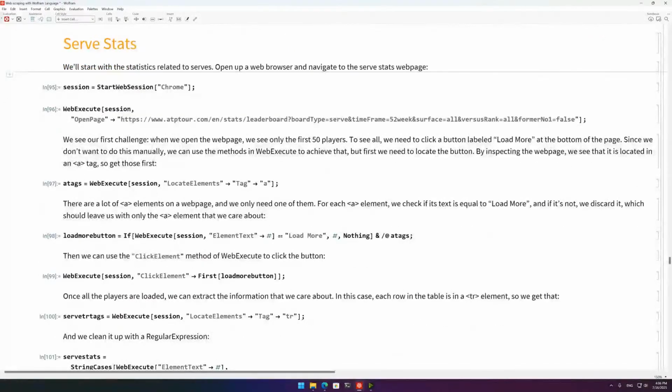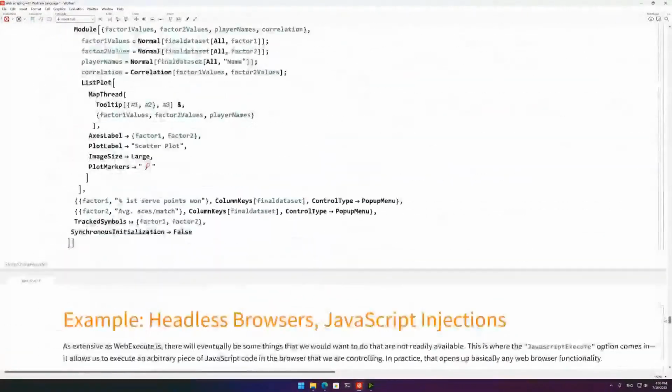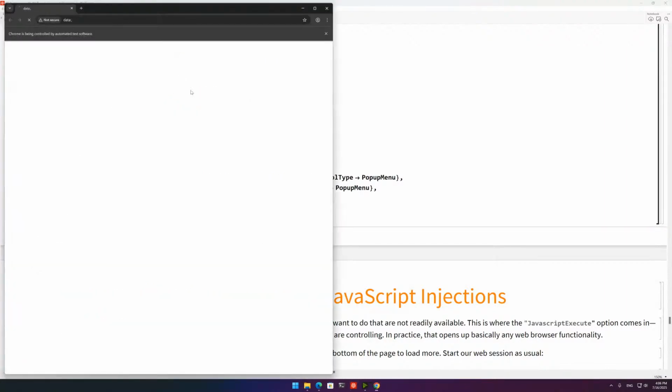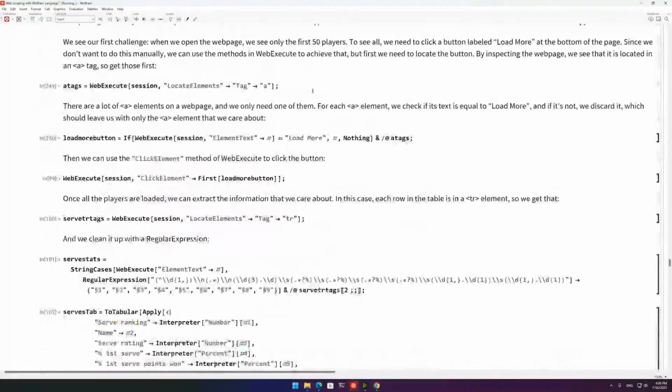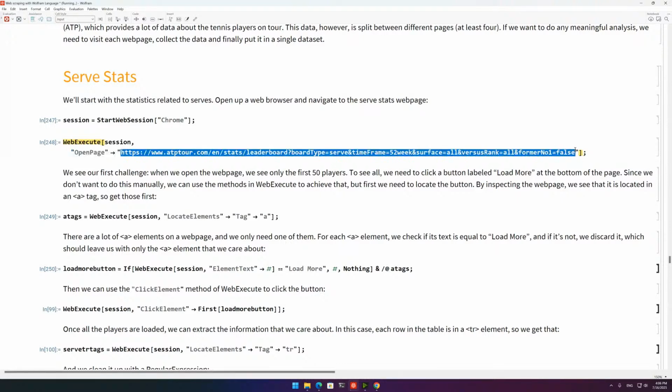Actually, let me start running the code because it takes some time as well. While the code is running, I will open one of the web pages and show you what we are doing. So let me run all the code. I'll leave it running in the background, and in the meantime, I'll explain what we are trying to do. Let me open this in a web browser so I can show you again what we are dealing with.